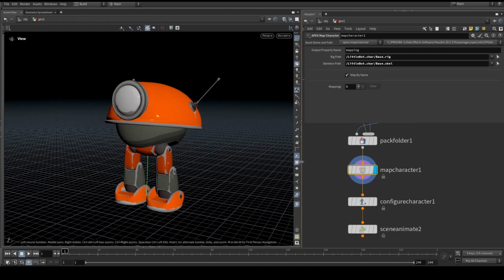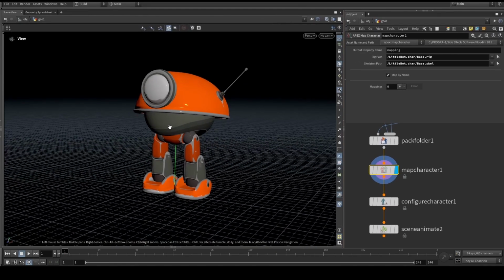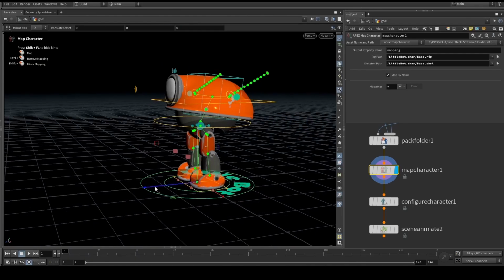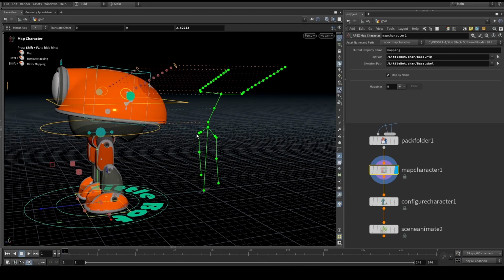Now, before, the map by name was sufficient because we had a single FK rig. But if you remember, I did mention that in Apex, we can have more complex rigs like the one we have right now. And then the relationship, or the connection or the mapping, if you will, between the skeleton and the rig no longer becomes easy to infer. So that means we have to explicitly set it up. So here is the state for map character. If you're familiar with map points from KineFX that's used for full body IK retargeting, it's a very similar state and a very similar process.